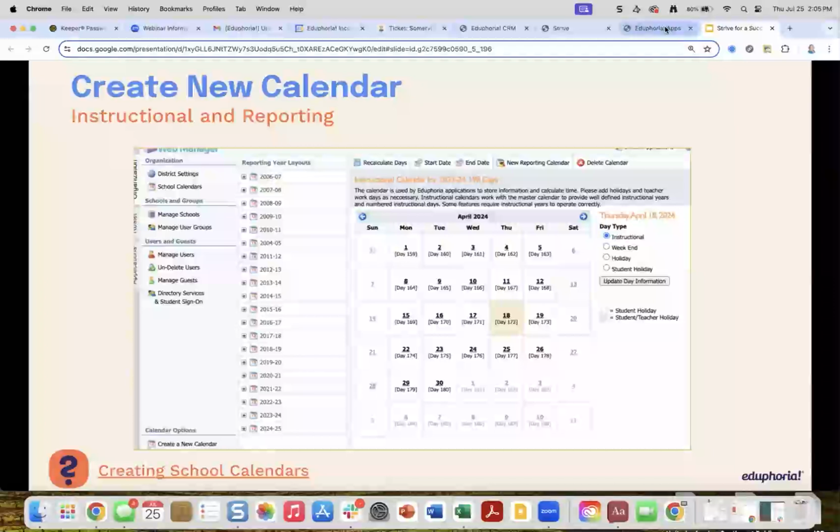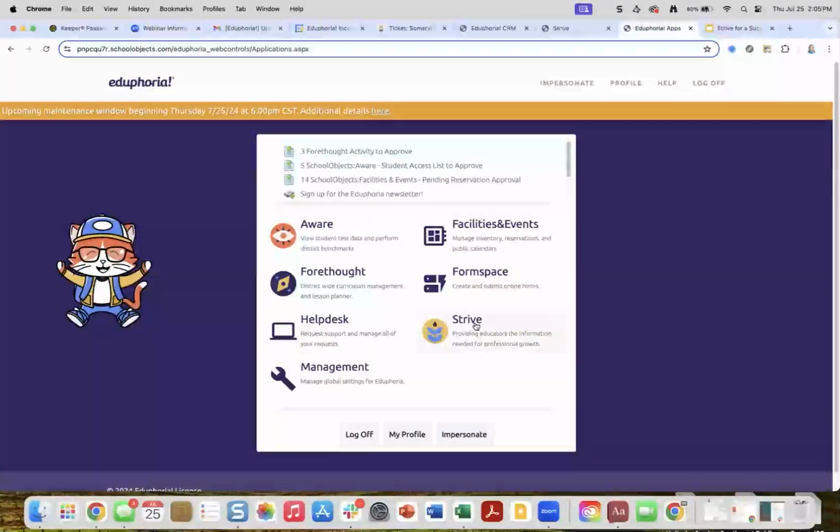So I'm going to jump over into my demo site and go into the management app just to show you where to access these calendars. If you are not the manager in your district, if you don't have management access, then you might want to share this slide with that person. When you get it tomorrow, you'll get an email with the link to this slide, and it has a link to the article that walks them through this process.